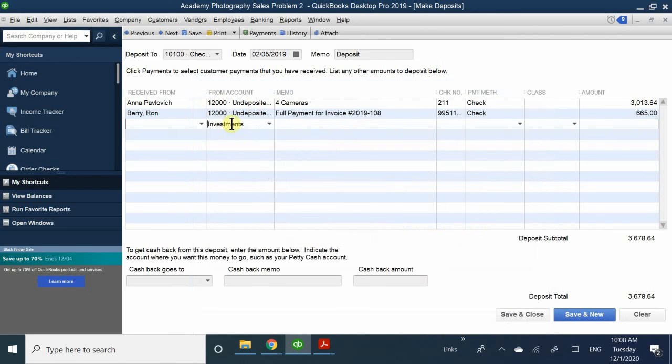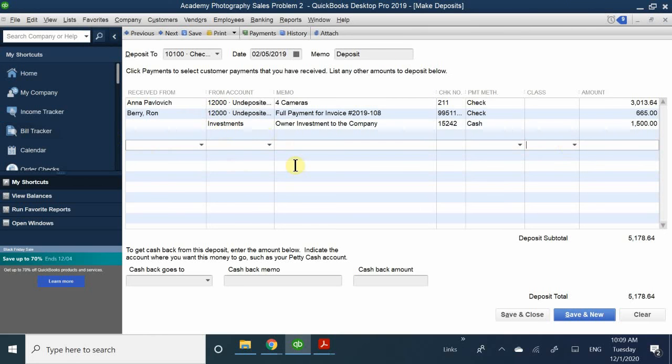So here I go. Here's my investment account. And if I need to make a memo, I'm going to say owner investment to the company. And I wrote a check number, I don't know, 15242. And I know it's a check because I wrote the check, right? It's not a cash deposit. And I'm going to write it for, I don't know, $1,500. There you go. That's the check that I wrote to the company as an investment.